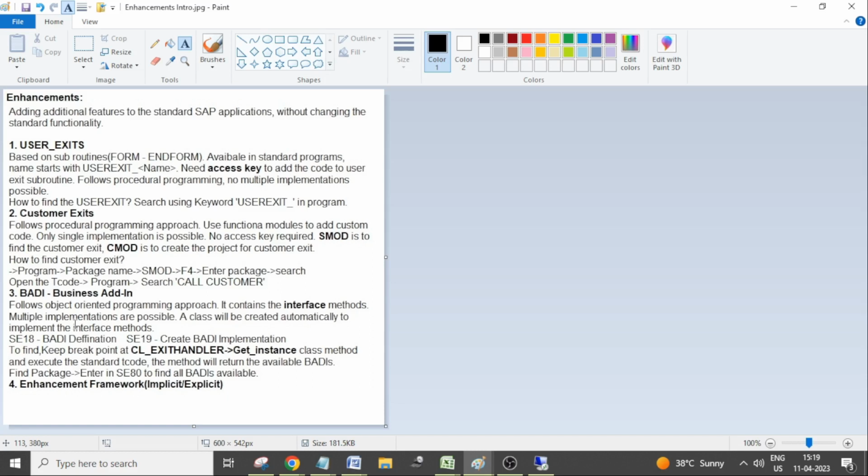So when you create the implementation for the BADI in SE19, a class will be automatically generated to implement the interface methods, right? And a BADI can be implemented multiple times. BADI supports multiple implementations as long as the multiple use checkbox is selected. In SE18, implementation overview, we can check the existing implementations of the BADI.